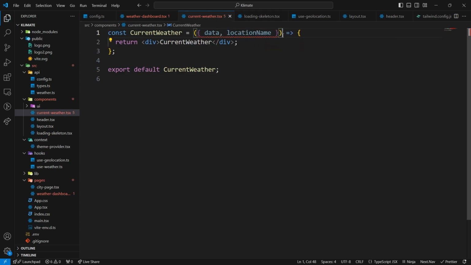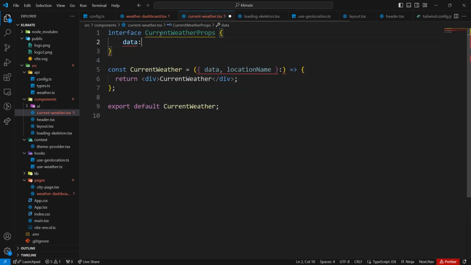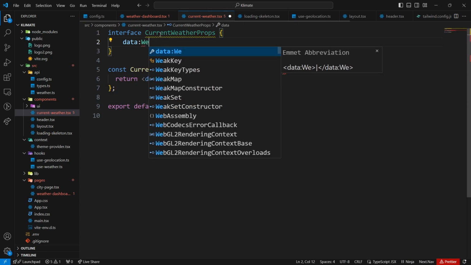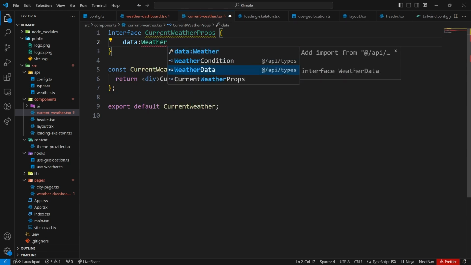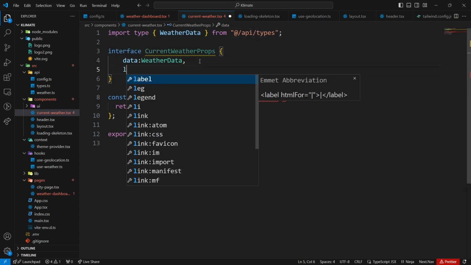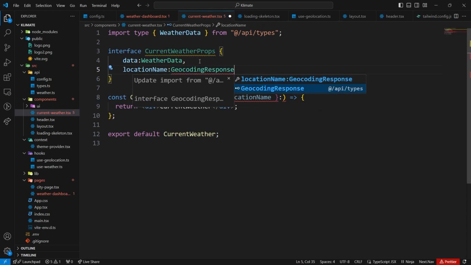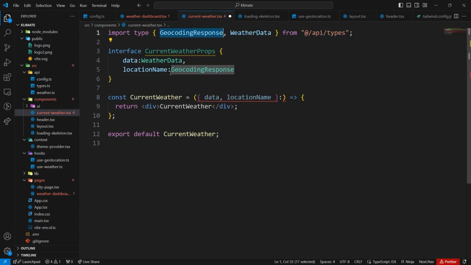And let's define the props for this. Right on top over here, I'll say interface CurrentWeatherProps. Inside this, we have the data. So data will be the weather data, right? We have already created the type for it. So import type WeatherData, and we will have the locationName, which will be a GeocodingResponse, which we have already also created. And this will actually be optional because this will not be provided to, I think, the city page.